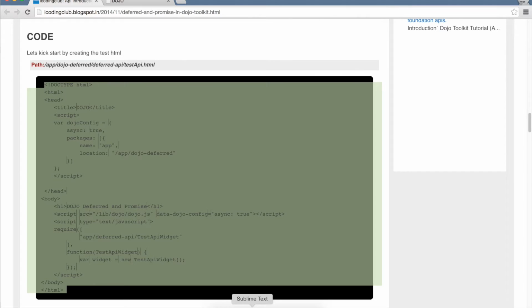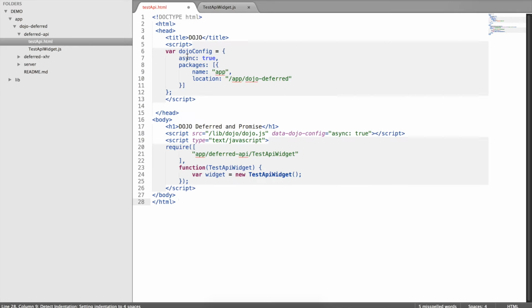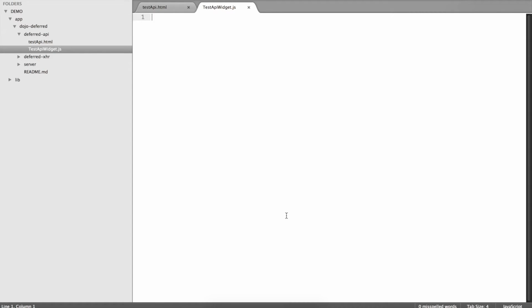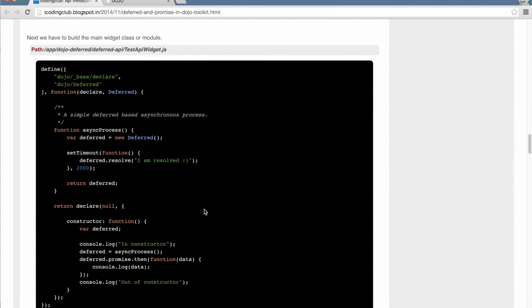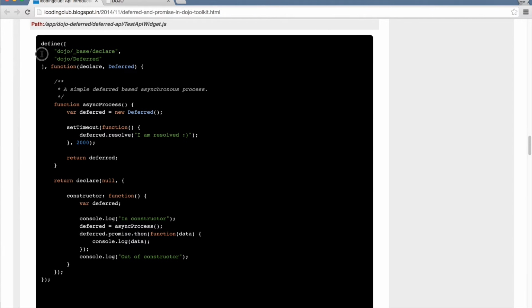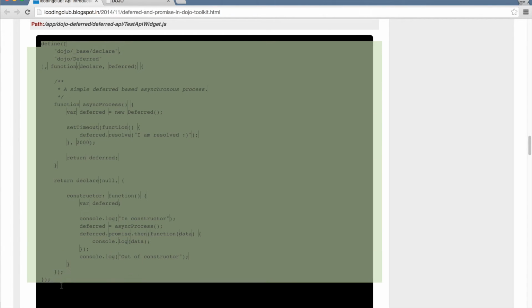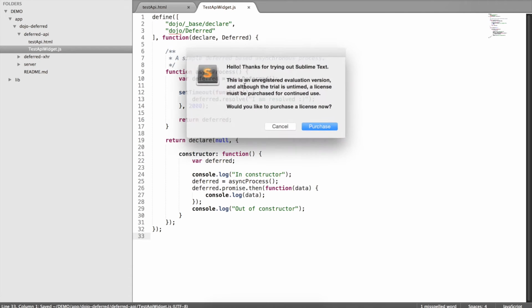This is just the HTML code which will trigger everything. I copy pasted everything. You can see that all we're doing is calling the test API widget, which is this particular class or module. I will move further, and I have the test API code written here. I will copy the whole section and put it here.